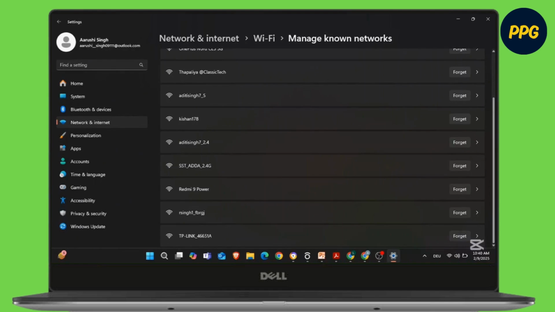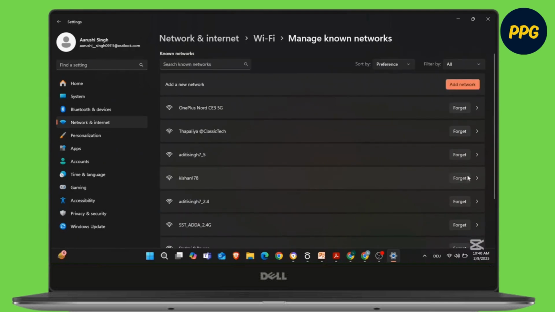After that, in Manage Known Networks, you will see the list of networks that have been connected once in your device. Simply click on Forget beside the network name and then you're good to go.